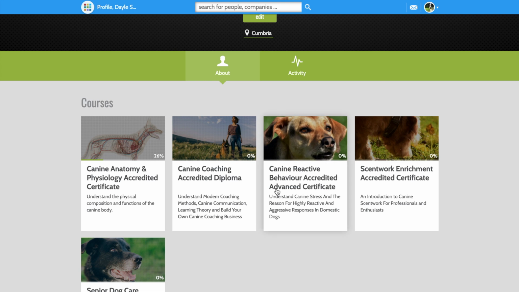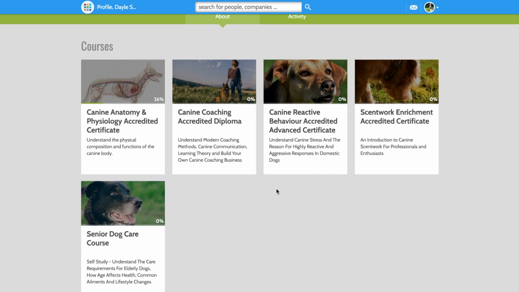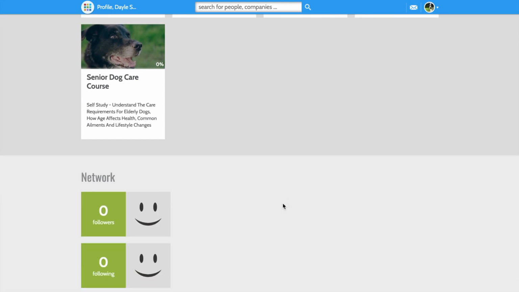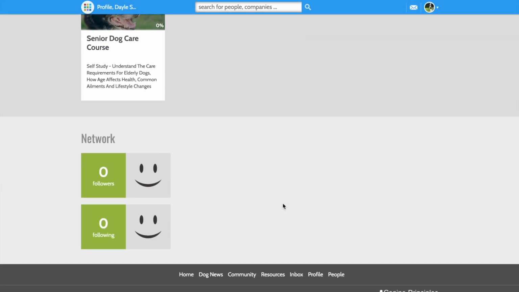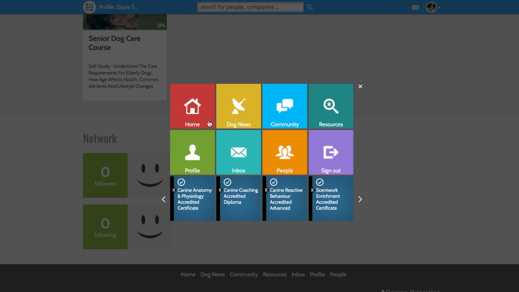Moving down the page, you'll see a list of all of the courses I've enrolled on and how far through the course I am. This is indicated by a percentage in the bottom right corner of each picture. Further down the page, I can view my own network. This consists of the people I'm following and the people who are following me. As you can see, I'm not doing very well at the moment. To start following people, I'll need to head over to the People section on our student dashboard. For now, we want to go back to our student dashboard and view some other options. To navigate here, we move up to the 9 coloured squares on the top left and choose Home.